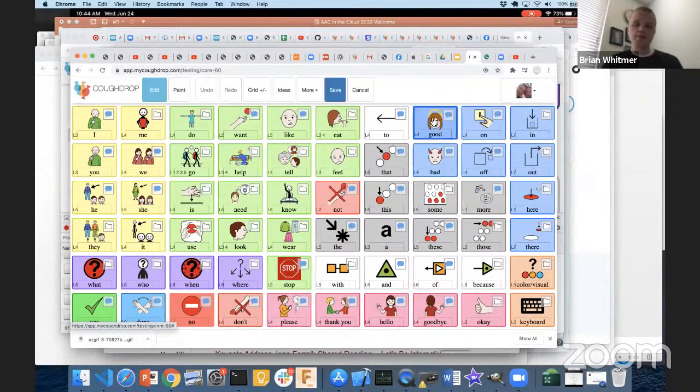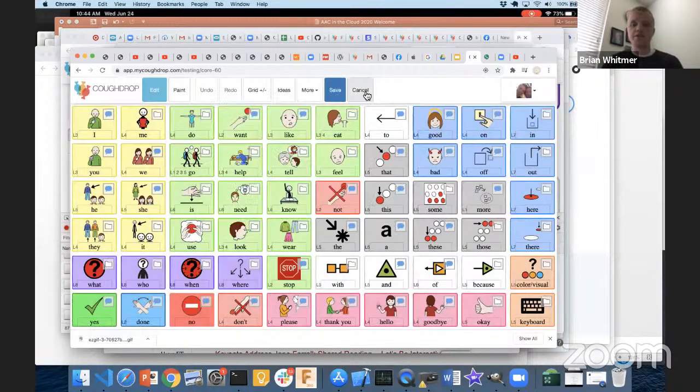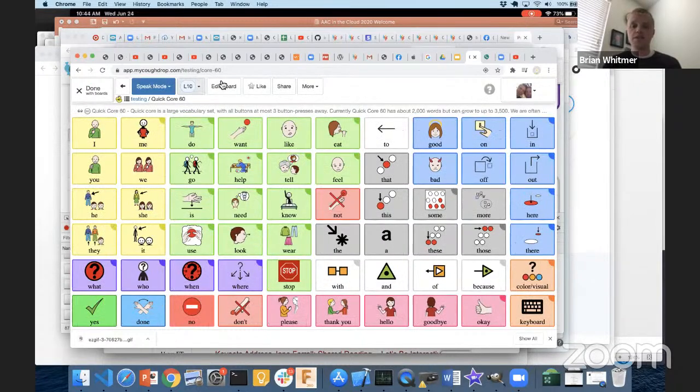I can drag and drop to rearrange things. I can click to open up the settings and change any of the settings for the vocabulary set for that individual. And once I'm done, I just hit save. And then whenever those communicators get internet access, it'll automatically download those changes. So that remote editing tool is nice.